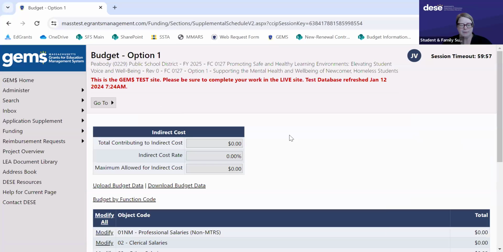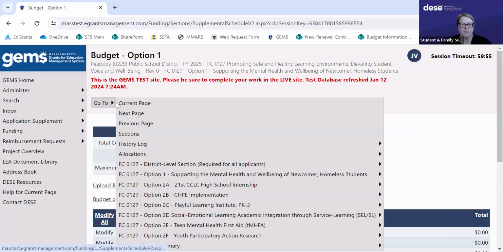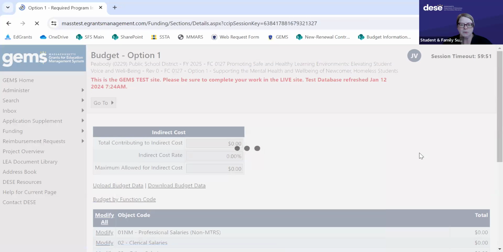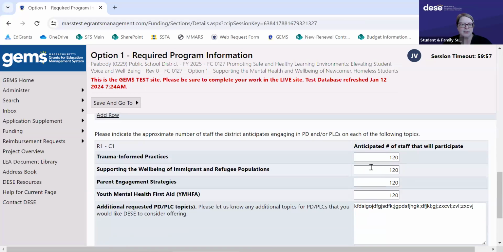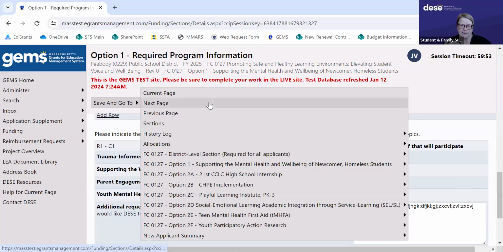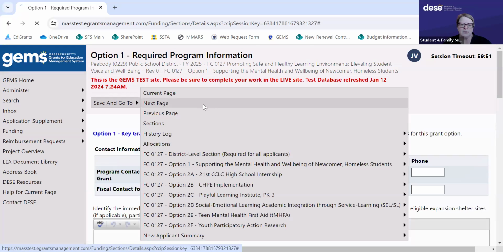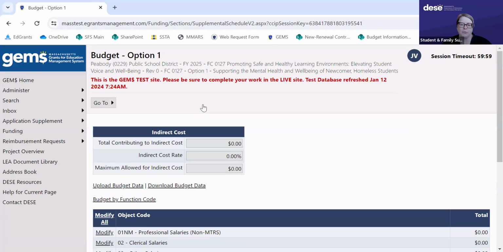And here's our budget. I'm going to show you, if you save and go to previous page, that down here, those things that I typed in, because I did save and go, they're there. So again, as long as you use that save and go, but be careful to save. It's not an automatic save, so make sure you're paying attention to that.